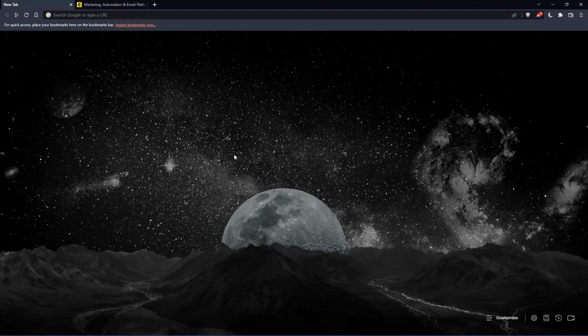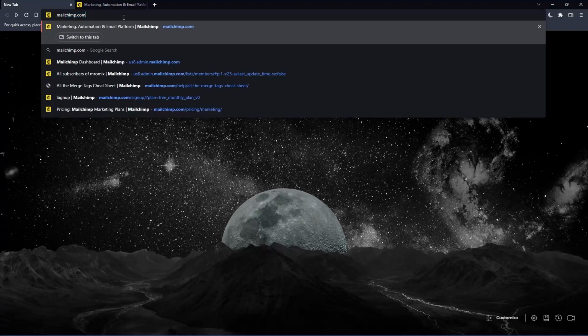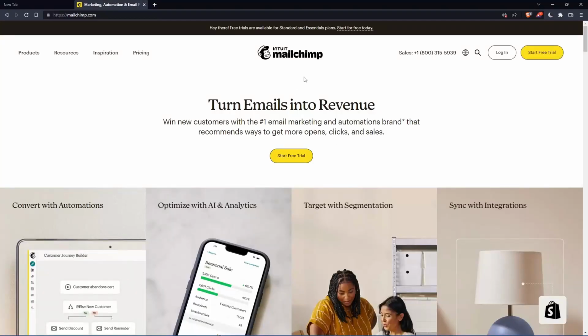Once you open that browser, make sure to go to this URL section and simply type mailchimp.com and hit the enter button, and that should take you into this page, which is going to be your home screen or your main screen.